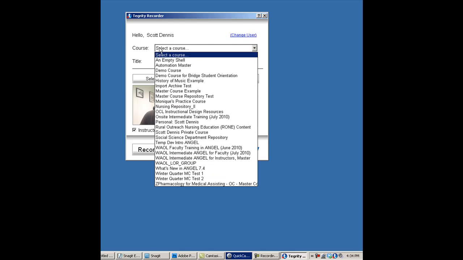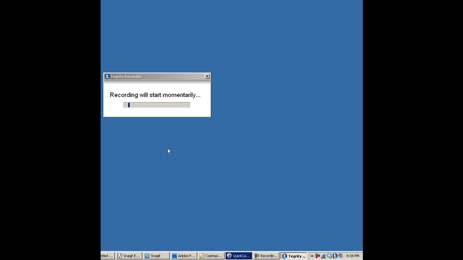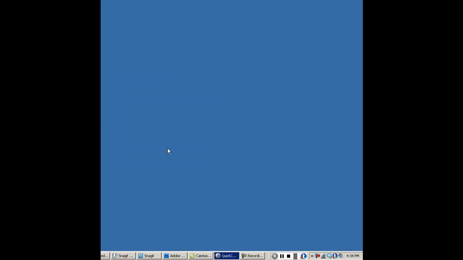And at a minimum, I need to select the course that I want this recording to go into. I can choose whether I want to change the default title. Do I want to use the webcam or use a picture instead? And then when I'm ready, I click record a class, and it takes a few seconds to get started.